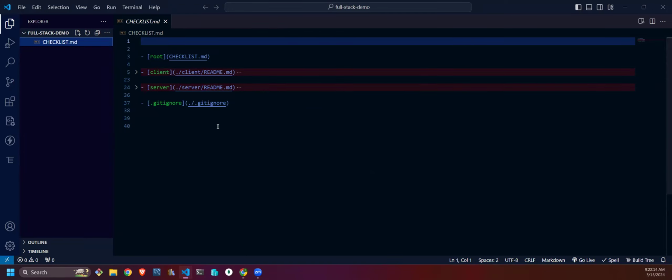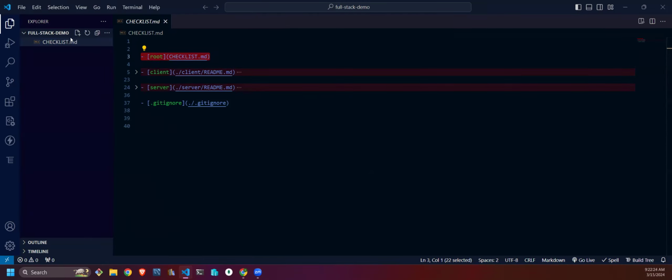Okay. So I know it's kind of hard to see with the markdown structure, but the root is just this, right? Full stack demo is the root of my application. Inside the root, I'm going to have a client and a server. Okay, so let's do the client first.